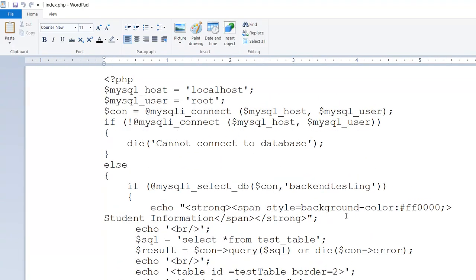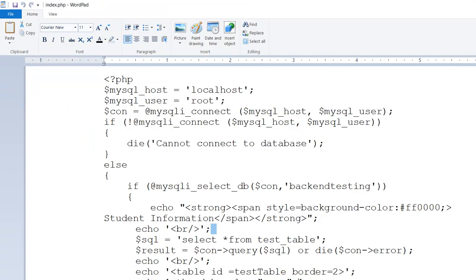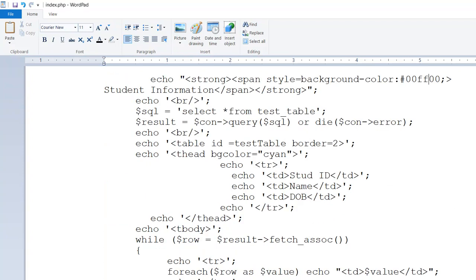Good now. So can you see FF means what? The first color is red. FF means it is red. Now if you come here, can you see it is red? Now if you go there and let's say you put 00 and then you put FF here, then what is it?